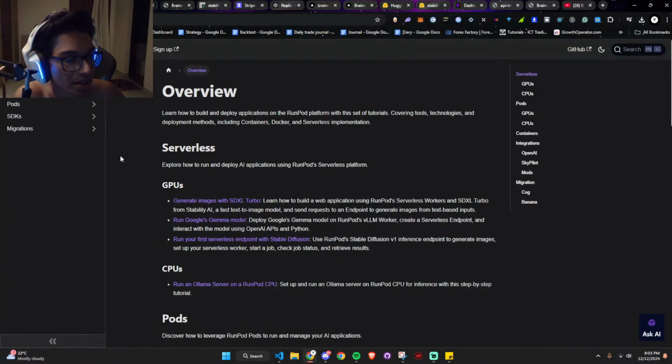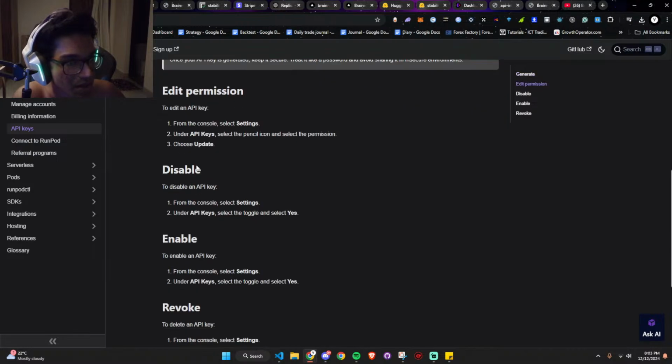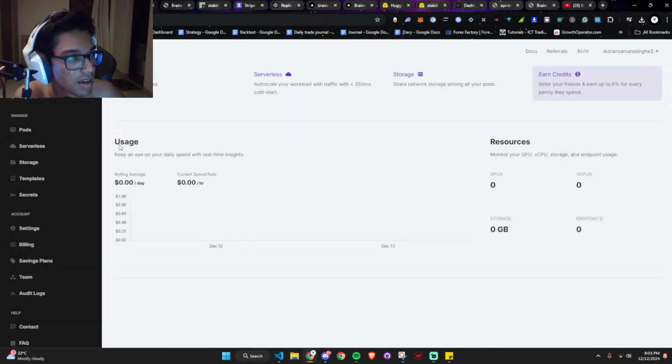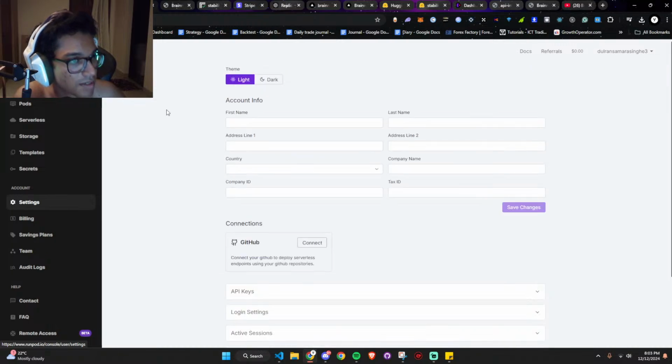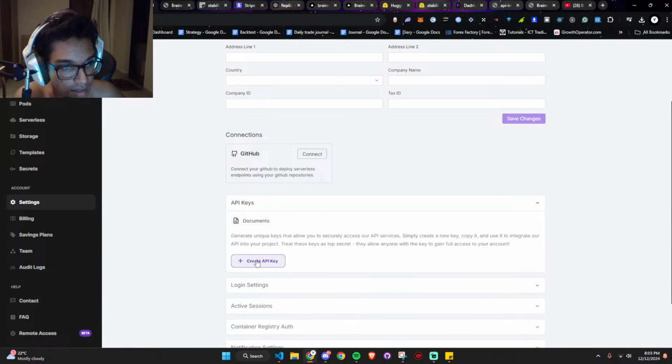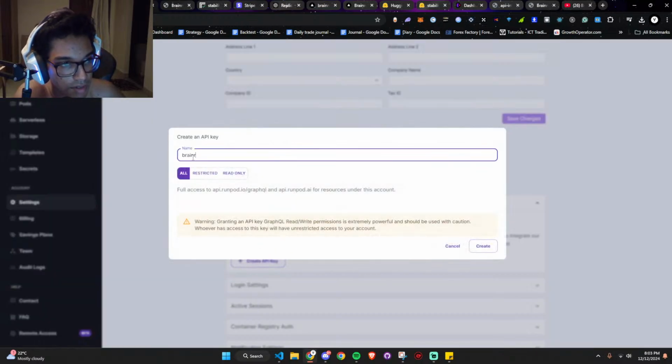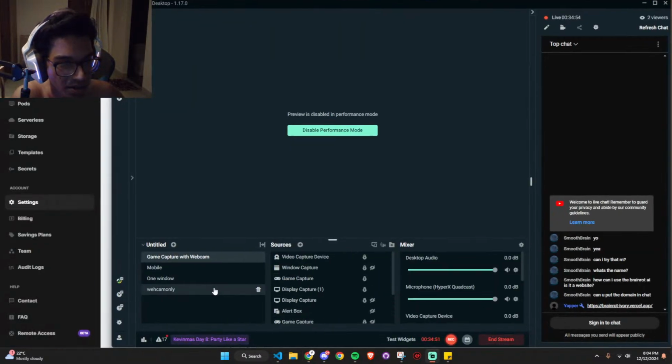Okay, now I can access this. So now I can click on settings. Where is settings? Okay, right here. Now API keys. Where's API keys? Okay. Brainrot. Okay. Restricted read only. It should be fine. Let me close my camera for now, because I gotta copy this key. Okay. Got the key.